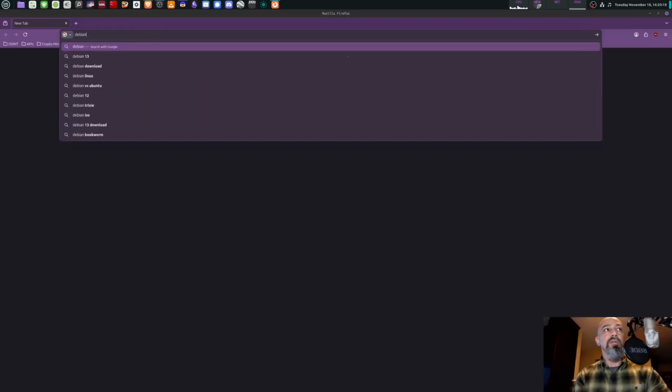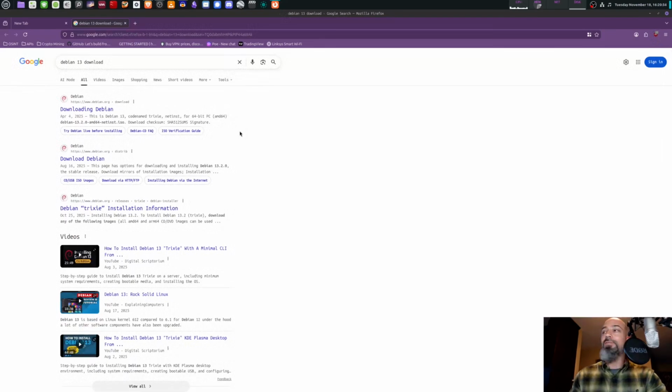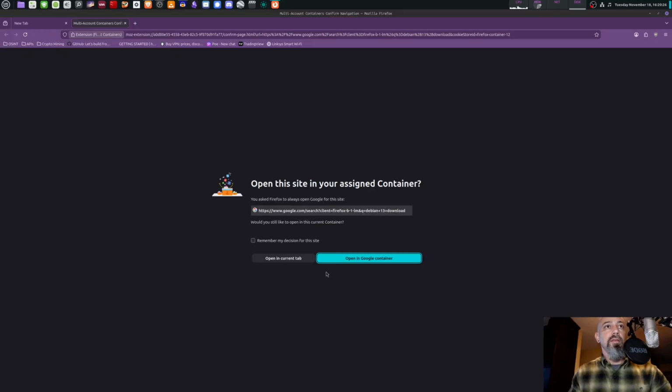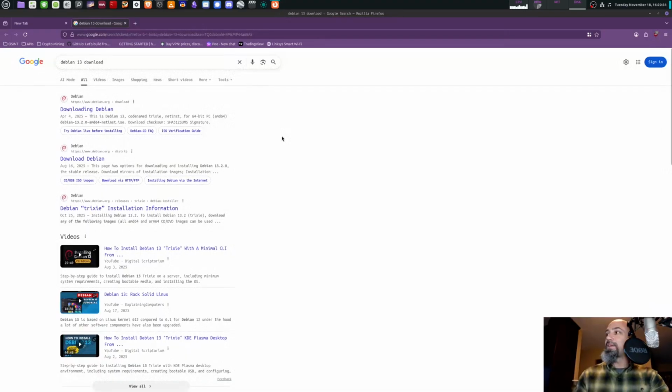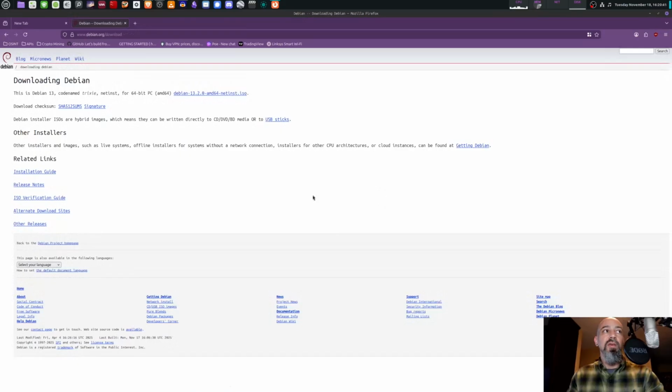All right, we're going to Google Debian 13 download. I believe we're on 13 now. And do not open this in a container. They had that set up to always open everything from my Firefox in a container. Kind of cool. I'll show you how to set that up later. So we're going to go to the download. It's debian.org. So Debian download. And then there's a lot of stuff going on here. This is Trixie for AMD64. You can just download this one right here. Boom. And it'll take you to the ISO and you will download it. I don't need to download it because I already have it downloaded.